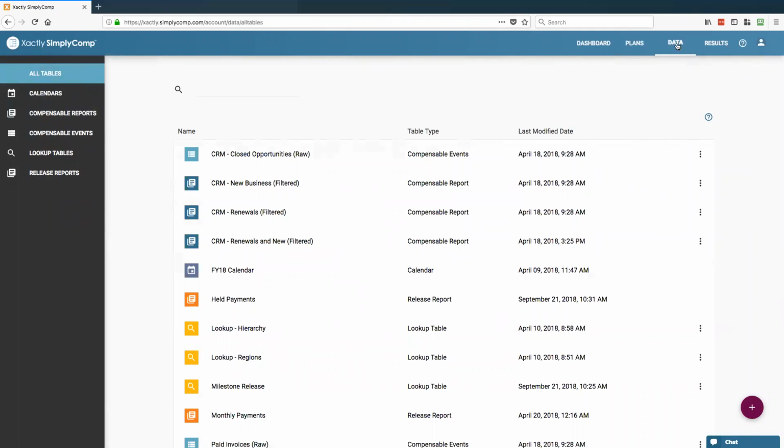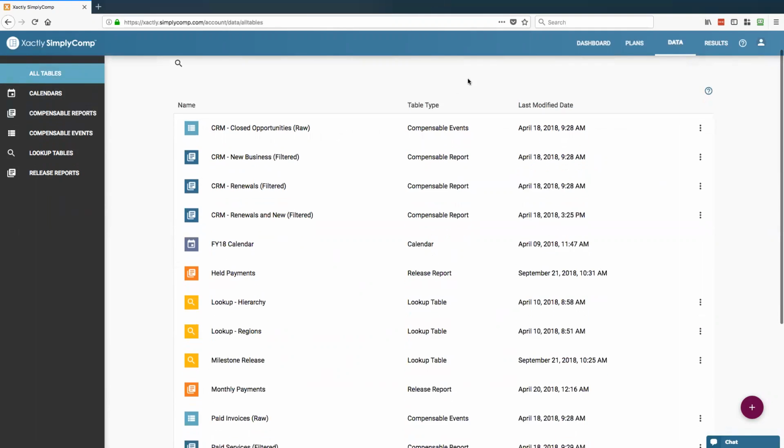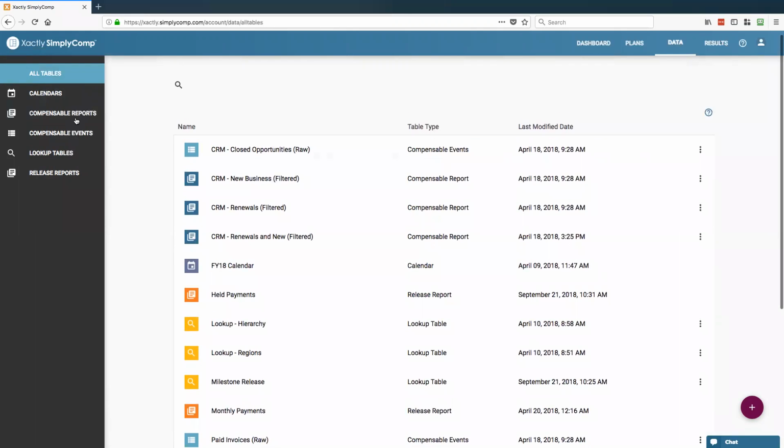Okay, so now we're moving into the data side. This is, Ian, to answer your question, where we look at the data that's coming from People's Choice and then tell SimplyComp, okay, now with this data, pay these plans and pay these rules. So where I'm going to focus in the data tab is 3 different tabs. I'm going to look at the lookup tables, my compensable events, and my compensable reports.